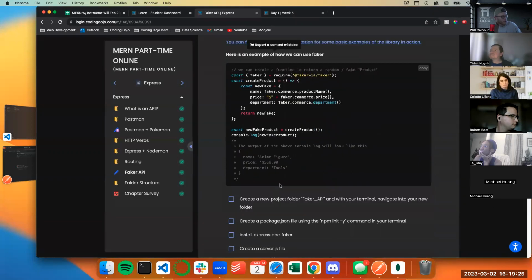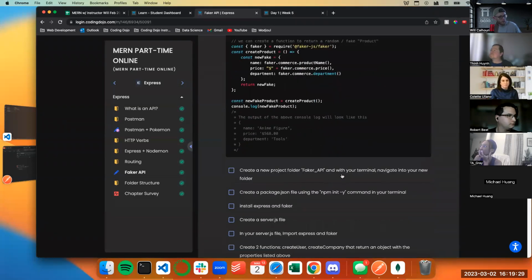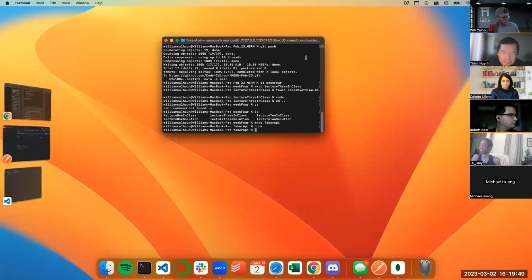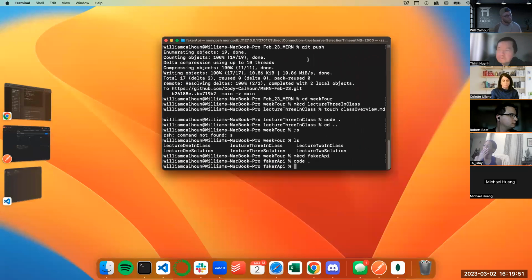So first and foremost, we're going to create a new project folder with your terminal and navigate to your new folder. We've already done that. We are crushing it. So here we're going to create a package.json. Now, sometimes if people just run npm install express, it'll automatically do that for you. That has not been happening for me. I don't know why. So we're going to have to do exactly what that said. So let me make this bigger.